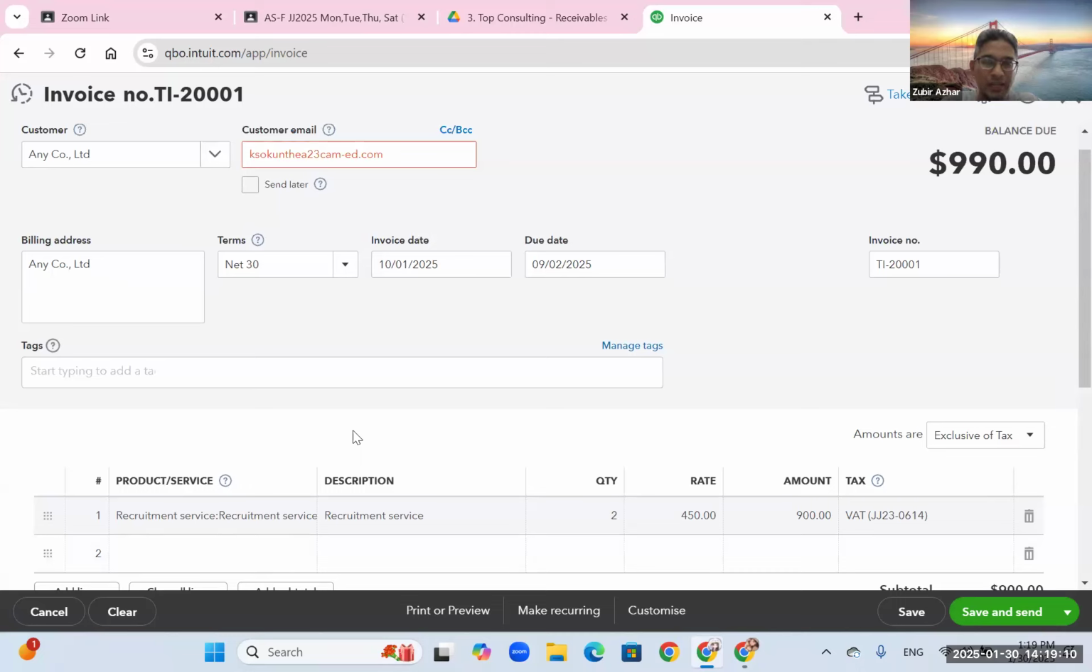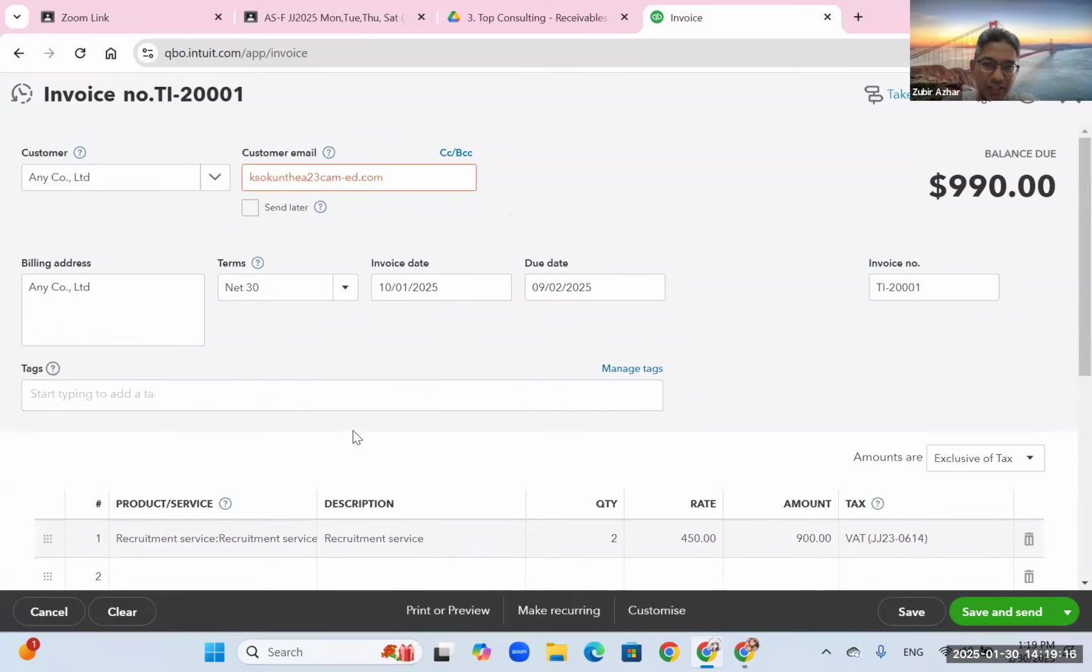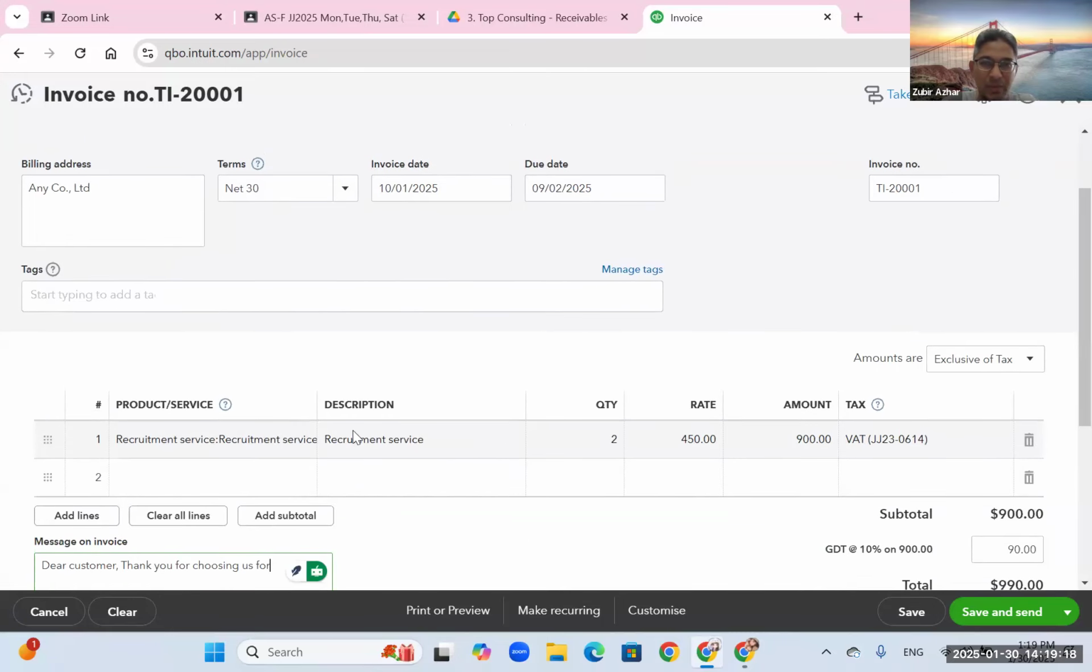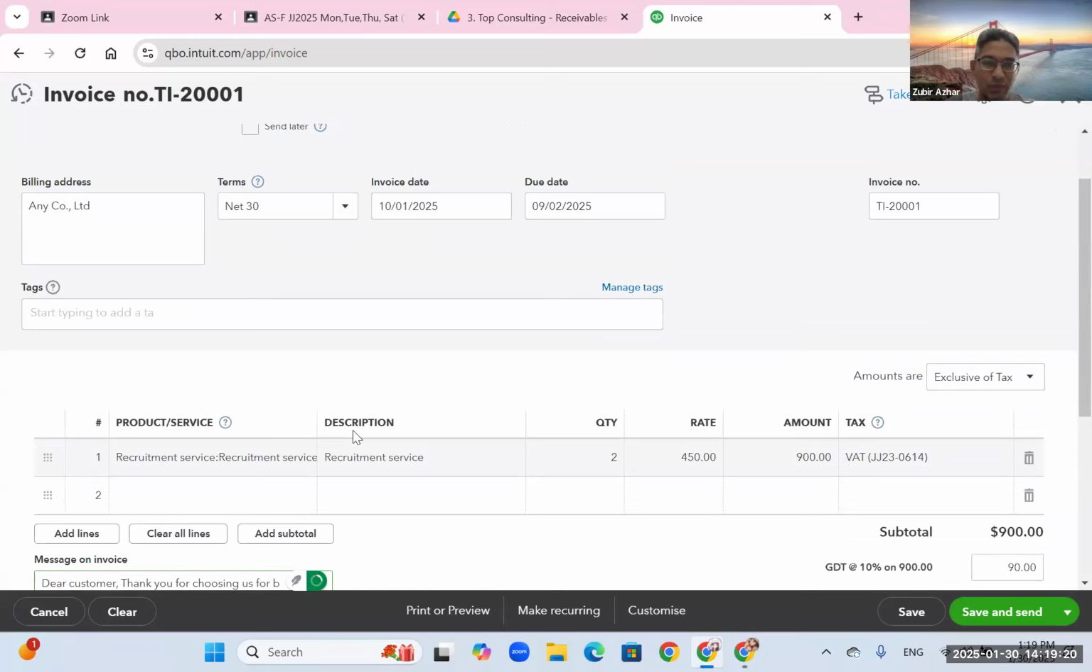Can you please complete the message to customer, and then we can quickly finish off this one. I don't think this is a problem with your internet. You just need to type in.